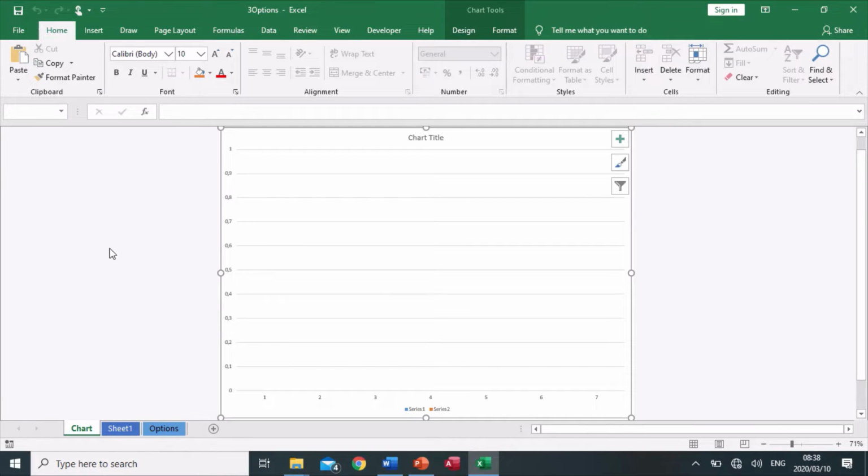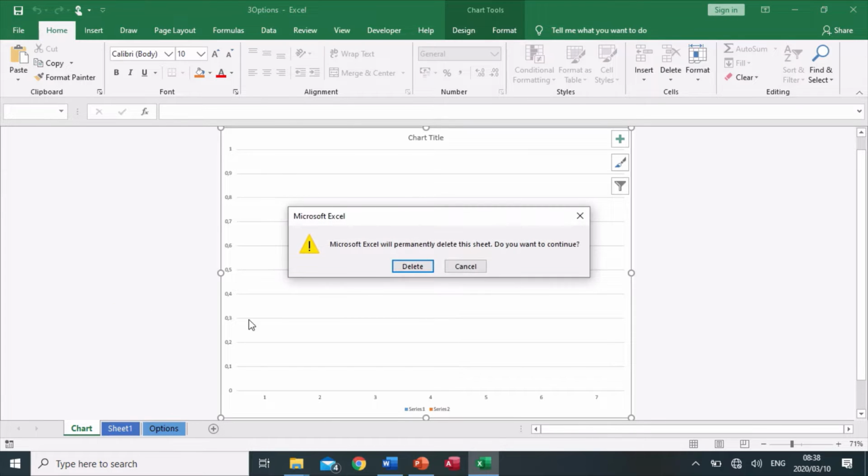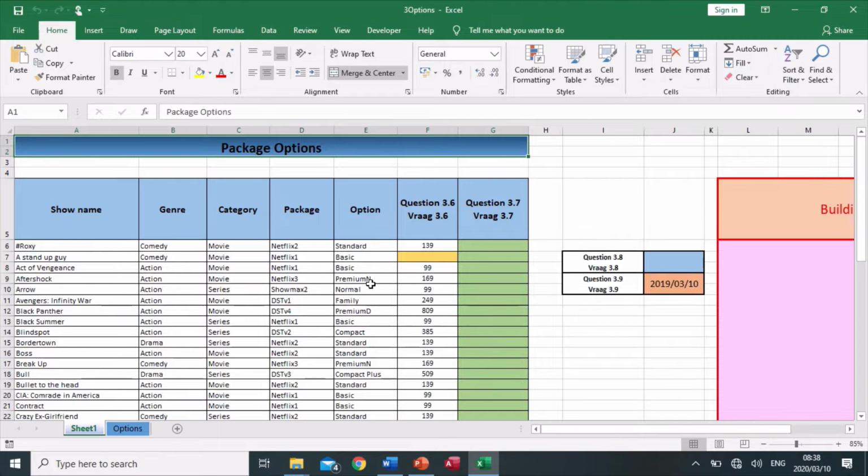Guys, question 3 spreadsheet. The data collection regarding the packages and options are stored in the 3 options spreadsheet. Open the 3 options spreadsheet. There it's open. And it says delete the chart worksheet. So we're going to right click here and we're going to say delete and click on delete.